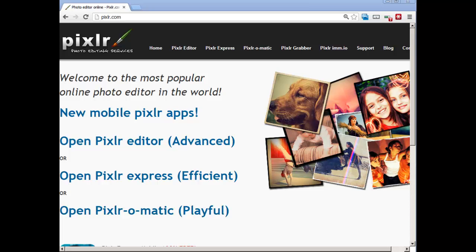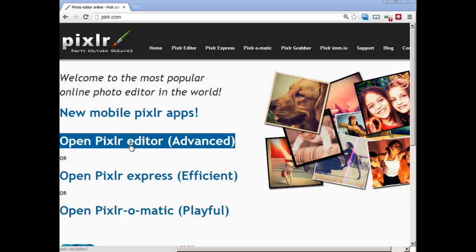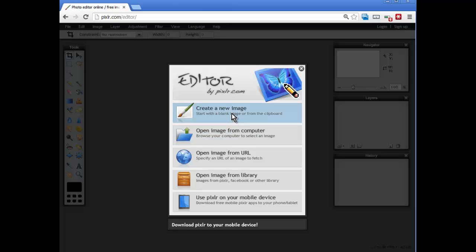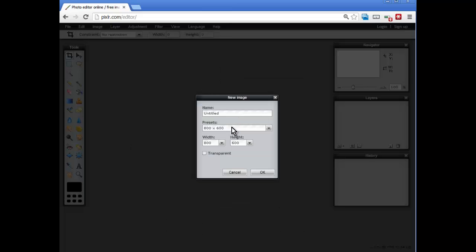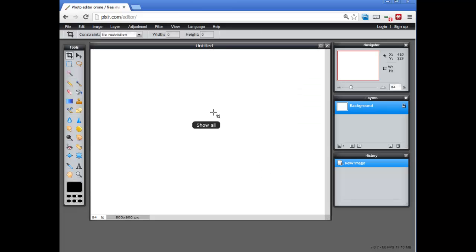But if not, the way to get it is to go to pixlr.com, and here it is. So what we first want to do is create a brand new document. Now we're going to ignore all the other options in here and we're going to go to the advanced editor. And from here we're clicking on the create new image button. Don't need to do anything, I'm just going to make it a standard 800 by 600 just to give you an idea about how to make this work.